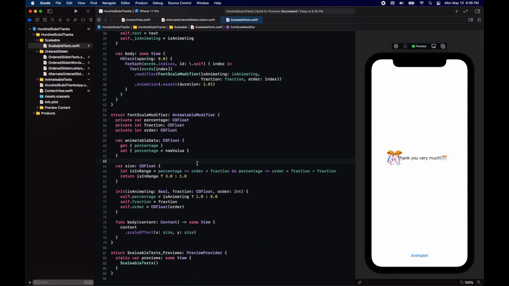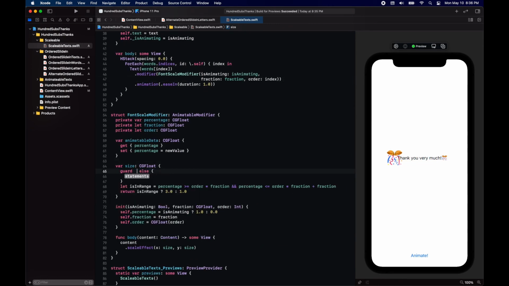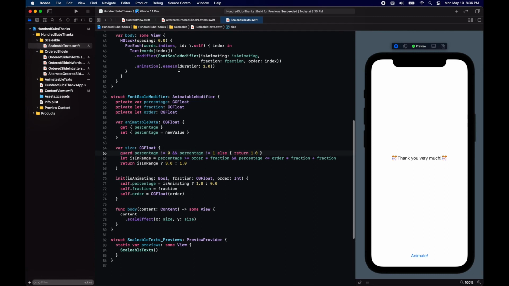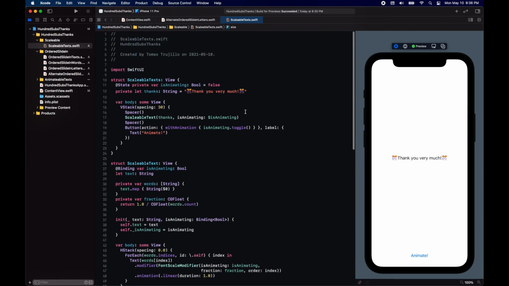Oh, all right. And we also need to check that we're not in the end state of the animation. Let's try it out. And there we have it. Notice the weird animation. That's because we were not using linear animation. And there we have it. Now this one turned out to be quite easy.